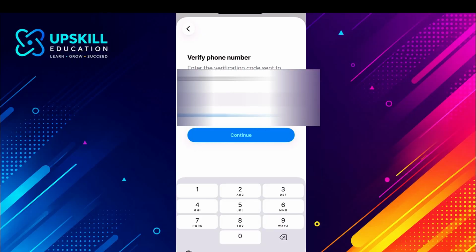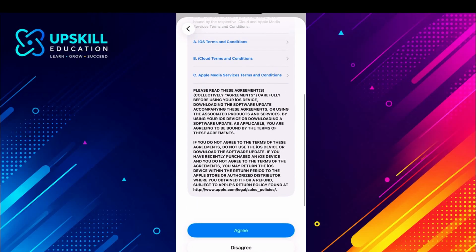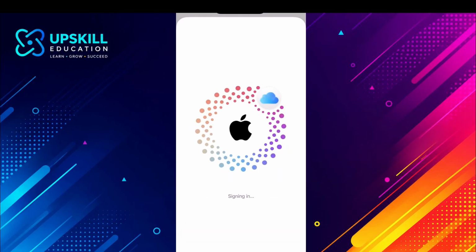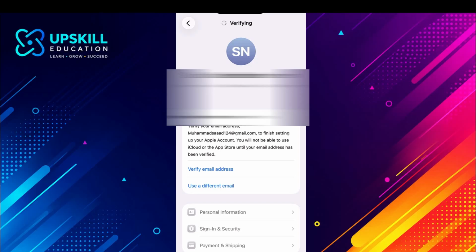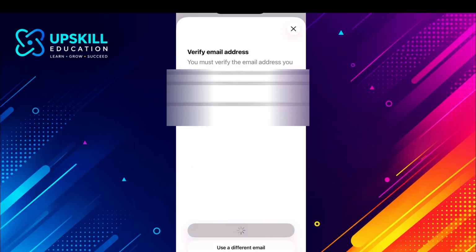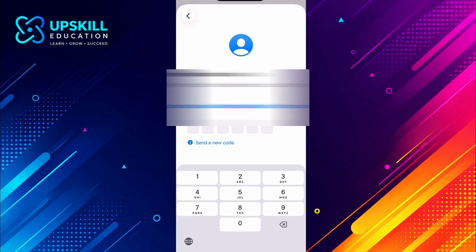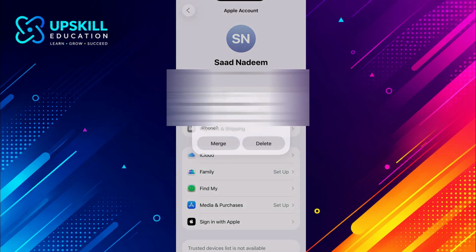And now whatever phone is using the SIM, you will get the verification code there. You just simply mention that code and then you can agree to all terms and conditions. Click I agree. And after that, it is signing you in. And now as you can see, we just need to verify our email address. Click on verify email address, send a code, and whatever code you receive on that specific email, just mention it here. So I have mentioned that.